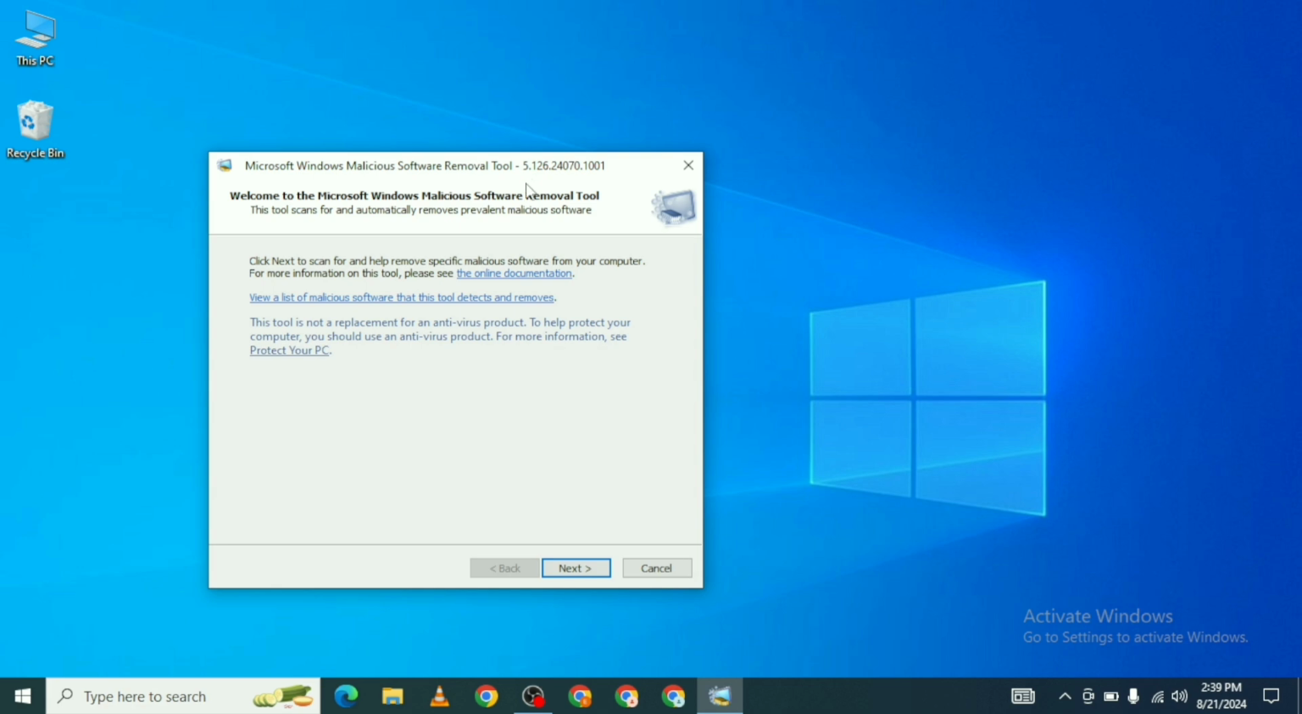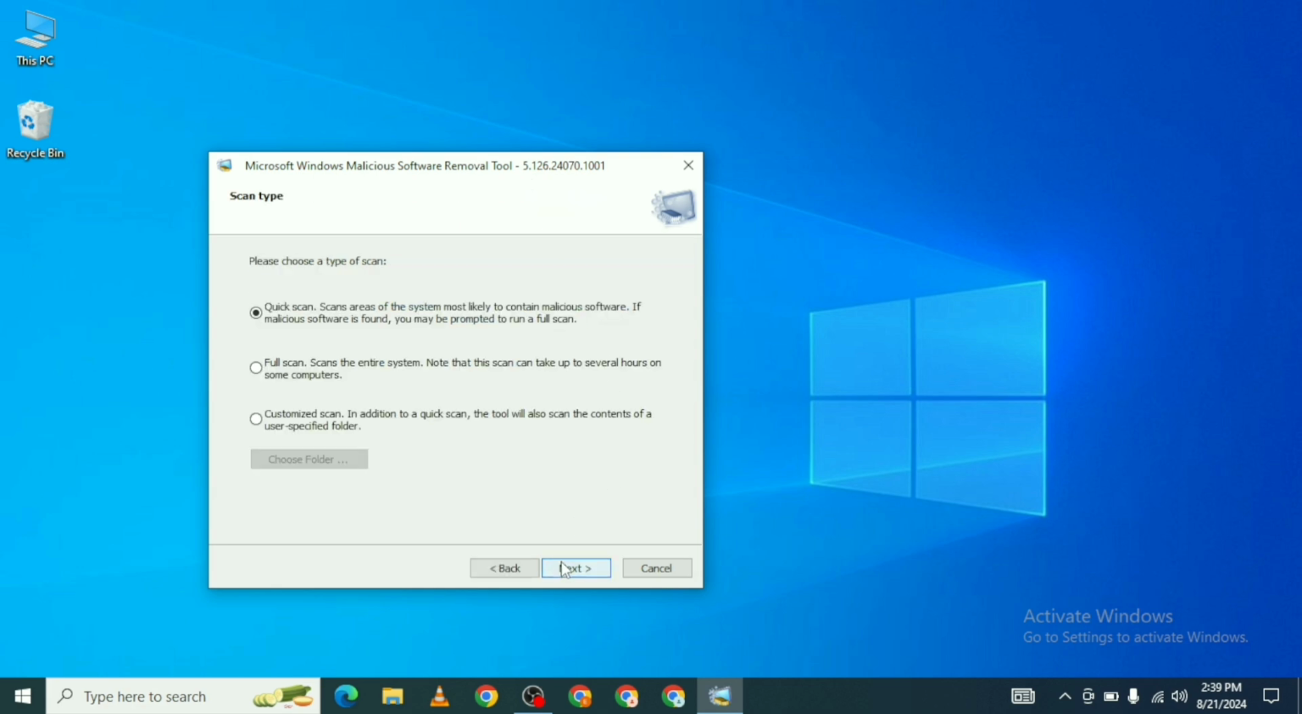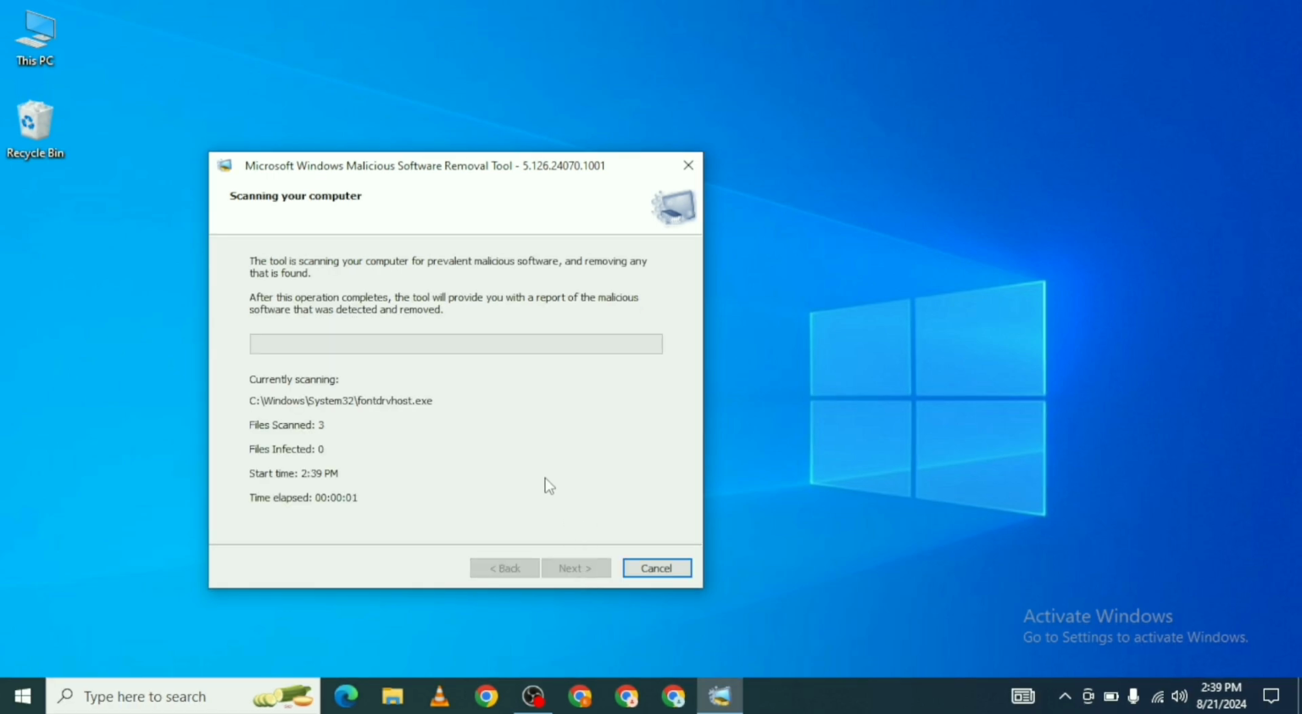here you have to click on Next. It says Quick scan and Full scan, so I would recommend you go with the Full scan, because it will take a long time, but it will give you the best result. In case you don't have enough time, then you can also go with a Quick scan. You can click on Next, and the scan will start.